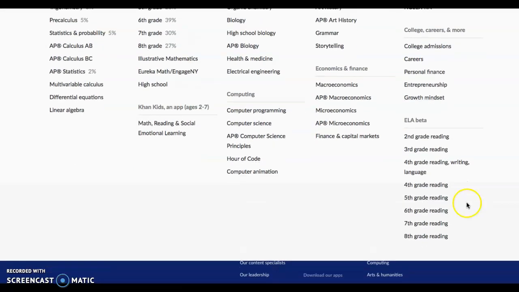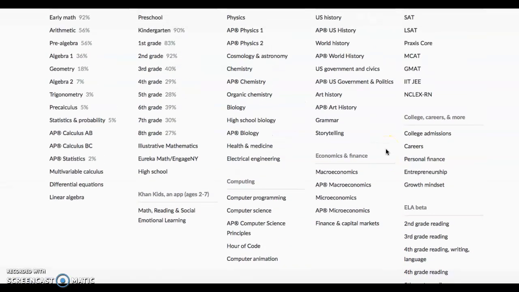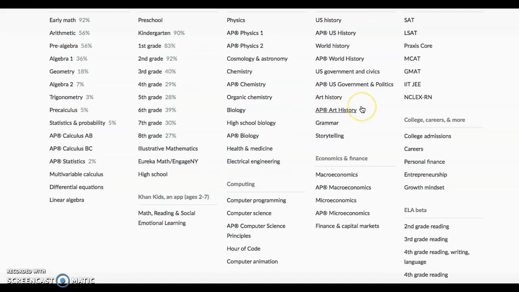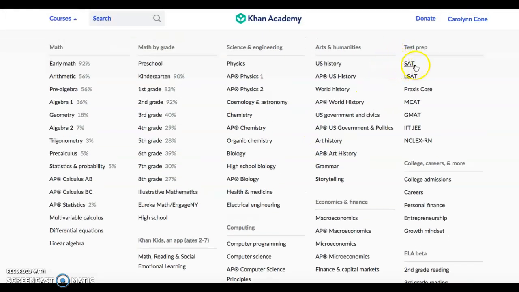For ELA, there is currently 6th, 7th, and 8th grade reading on here. The ELA program is in beta, so this is the first year they've done it, and it's kind of a test. Resources are a little bit limited. There are no high school options. There is grammar, which is helpful for all of our students. And there's also SAT practice, and there's some reading and ELA practice involved in the SAT practice that students could be working on as well.